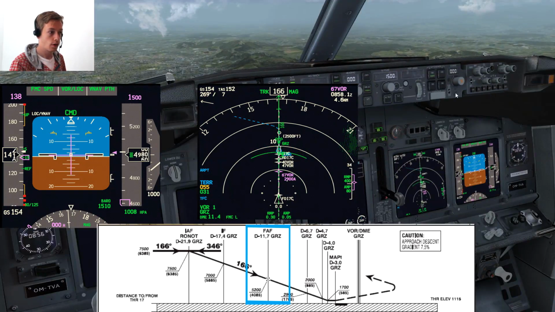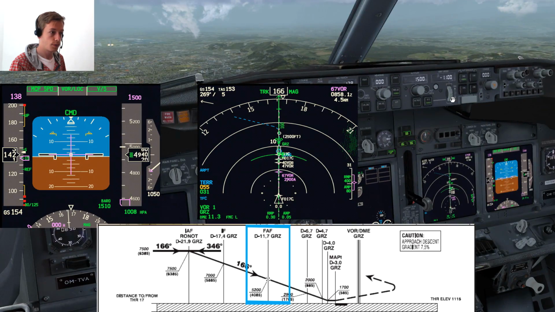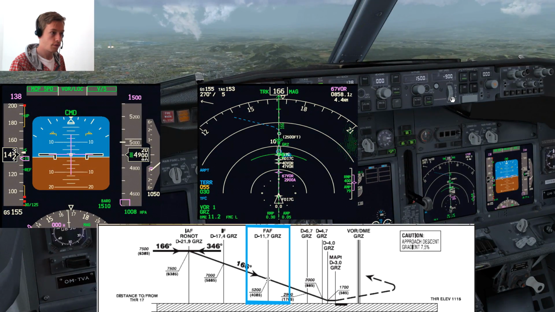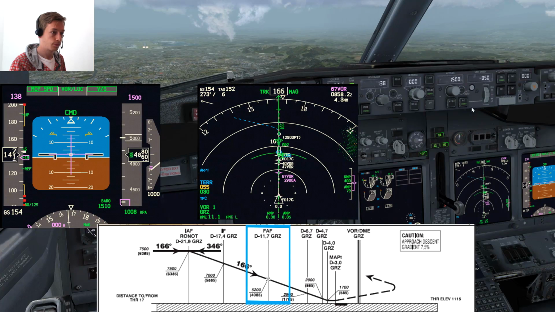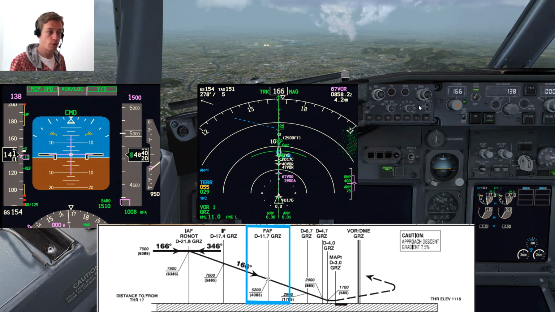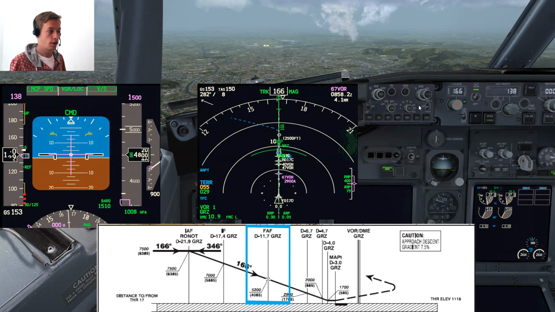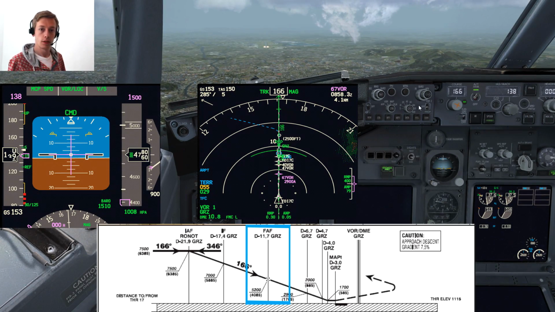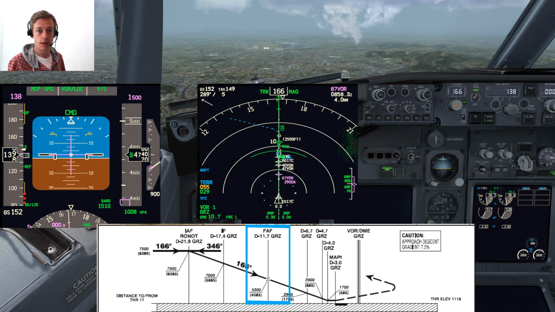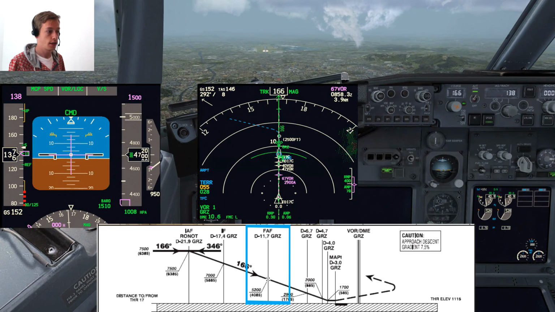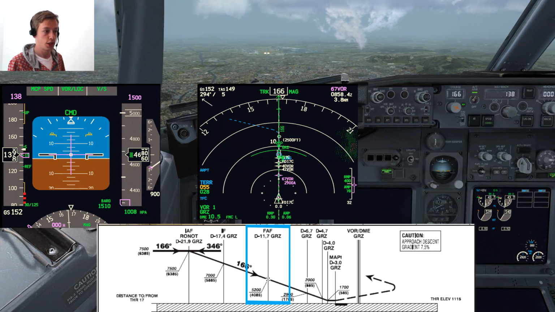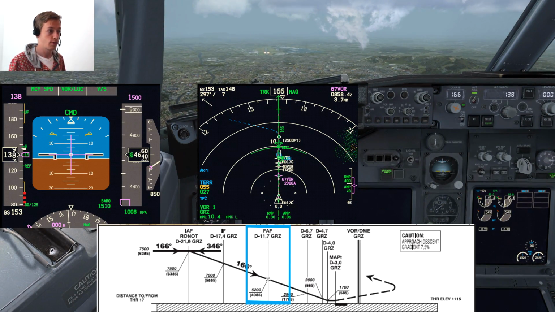So I'm going to open vertical speed. I'm just going to set in a fixed vertical speed. Now for a normal approach it's 5.2%. The vertical speed should be about minus 700 feet per minute, okay? But this approach is a bit more steep, so we're going to have to make sure we descend fast enough.